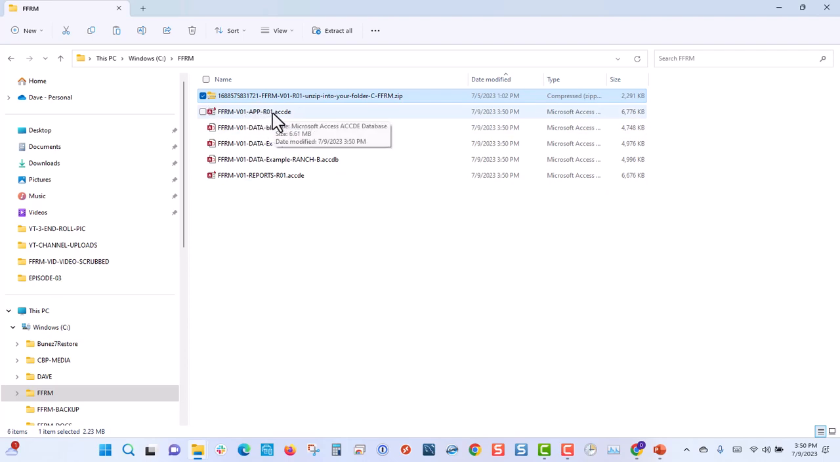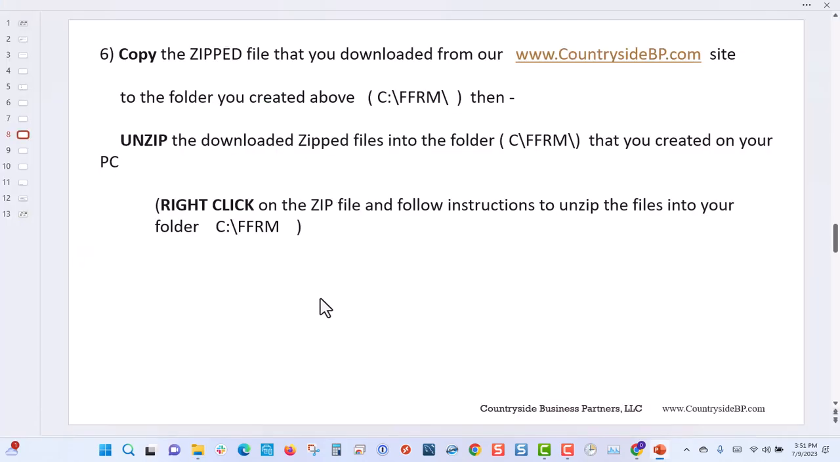Here is the application file that we talked about. Here's the reports file. And here are the 3 data files, one for Farm A, one for Ranch B, and the blank master copy that you're going to, in a little while, make a copy of for your farm. Okay, so we took care of that.